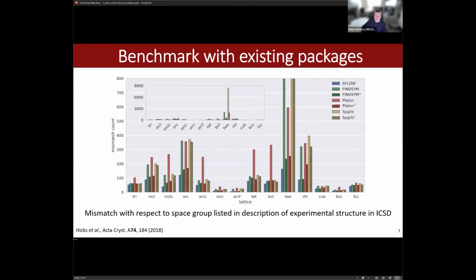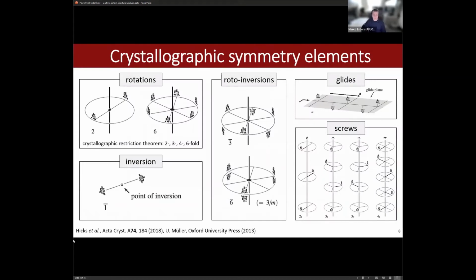I will move on. So what kind of symmetry operations are we actually looking at? Basically the minimum amount that we need to describe a crystal. Anybody more familiar with molecular symmetry will know the rotations, the inversions, and the roto-inversions. We also look at the specific ones for a crystal, which are glide planes, translations with an accompanied mirror plane, and screw axes. These are the main symmetry operations that we are looking at.